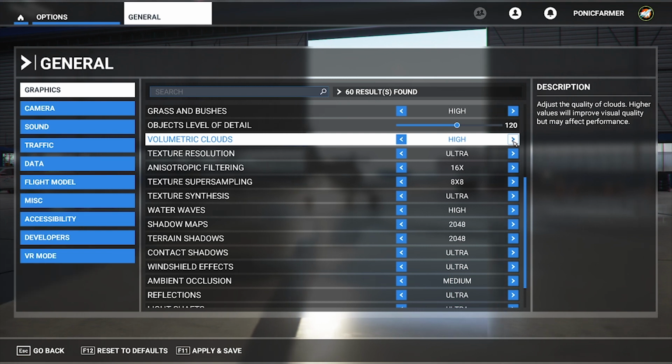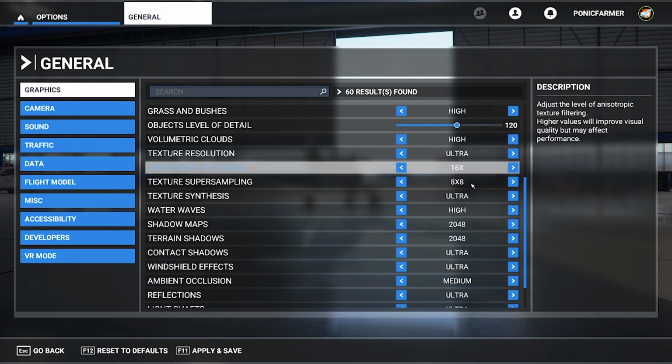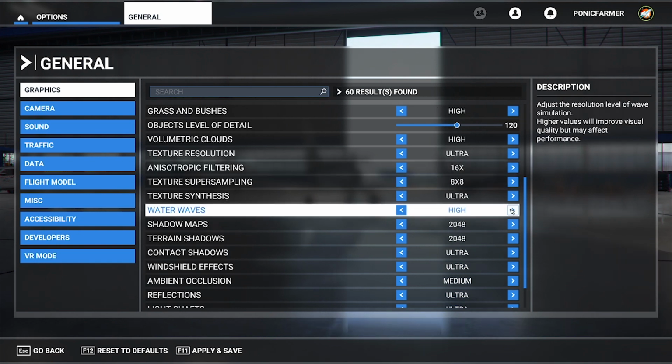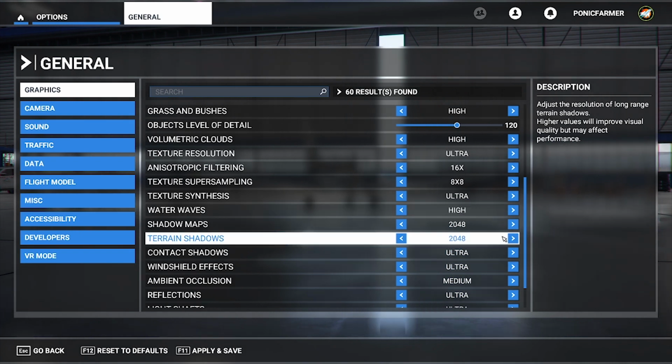Texture resolution at ultra, like I said, the anisotropic filtering at 16 times, texture super sampling at 8x8, texture synthesis at ultra. Water waves are high because I love water, and most of the world is actually made of water. So I think it's an important thing to have at top quality, but that's just what I like. Shadow maps at full 2048, terrain shadows 2048, the contact shadows at ultra.